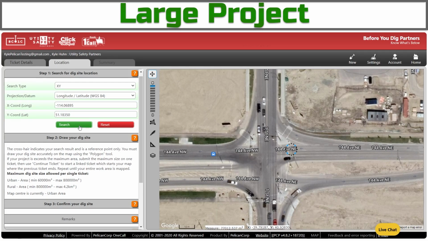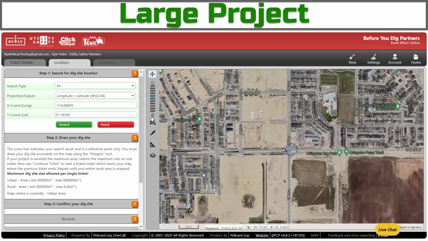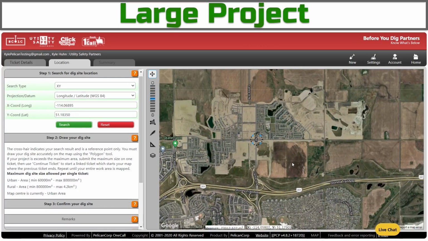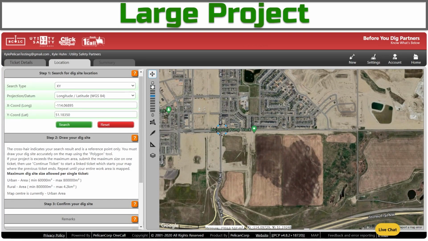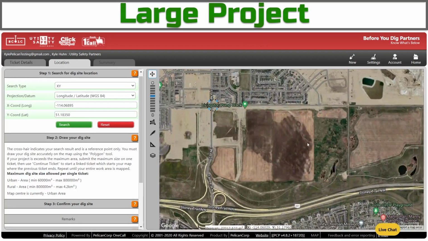This isn't necessarily where the work is taking place, it's just to get the map to the general area. We'll go ahead and zoom out so we can see the full scope of our work area, which is the area bounded by Stony Trail on the south, Center Street to the west, 144th Avenue to the north, and 6th Street Northeast to the east. Now, this area is quite large. It actually exceeds our maximum ticket size limit.